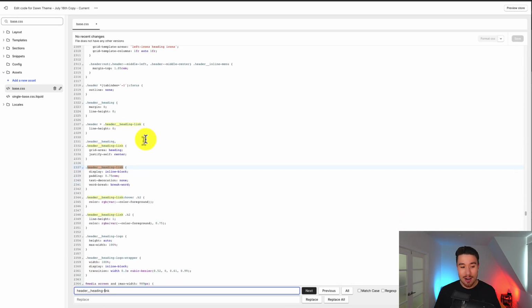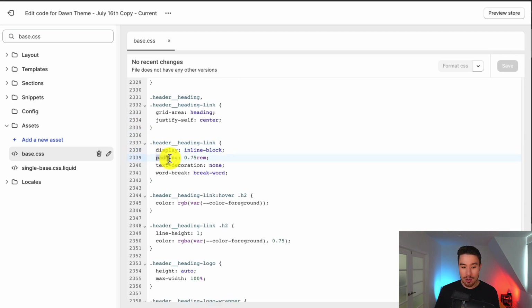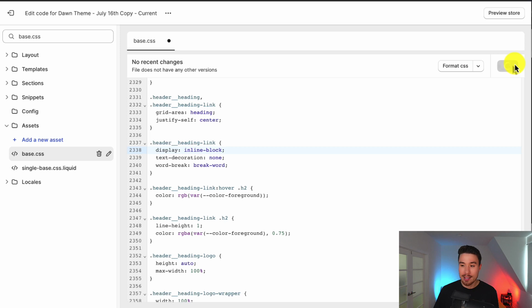Now, depending on your theme, it might be located on a different line. Mine's currently located on 2337. And if you were to actually copy this full text, .header__heading-link and then have this curly bracket, you probably should find it there. But essentially the line we're looking to eliminate is called padding 0.75rem. So what I can do is actually just remove this in general. You can also comment it out with /* and then */ again. And that's just going to comment it out, meaning the theme code is not going to use this. You could also just eliminate it altogether. I'll hit save in the top right.